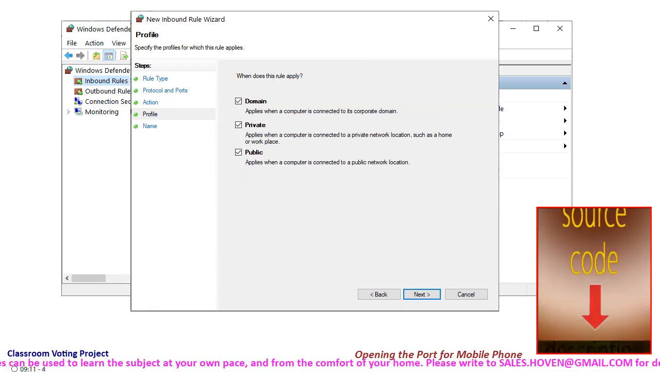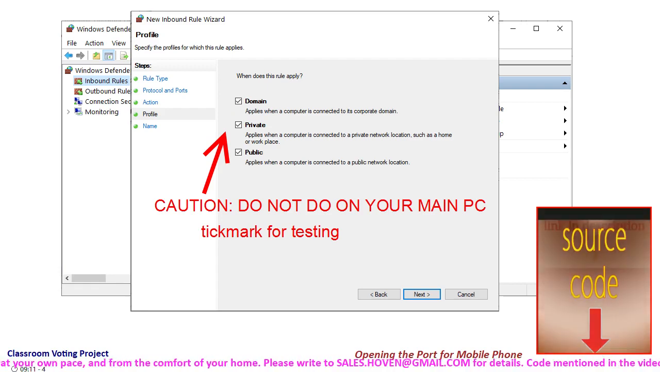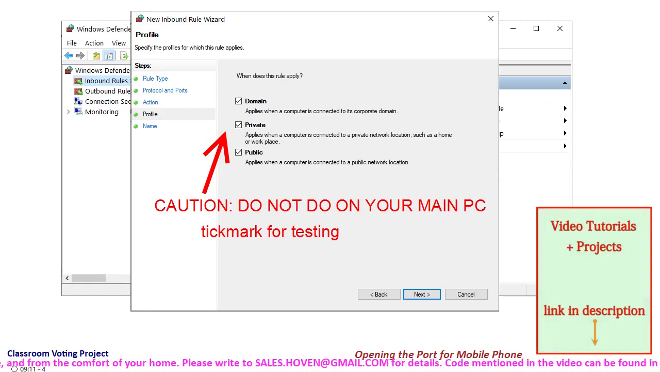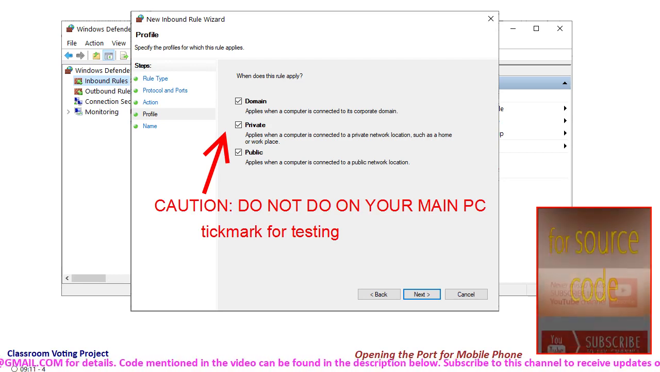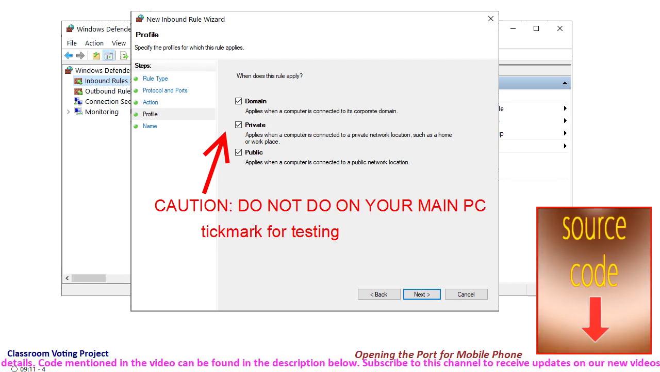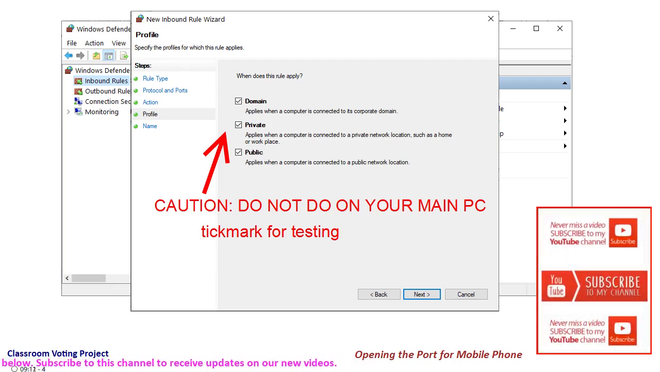And here you will see three checkboxes. Now as I say, do not do this on your main PC. Do not do this on your production PC. Do this only on your testing PC, because it opens your computer to some risk for hackers to make use of this public port. So there are risks involved. You should be very careful about this.